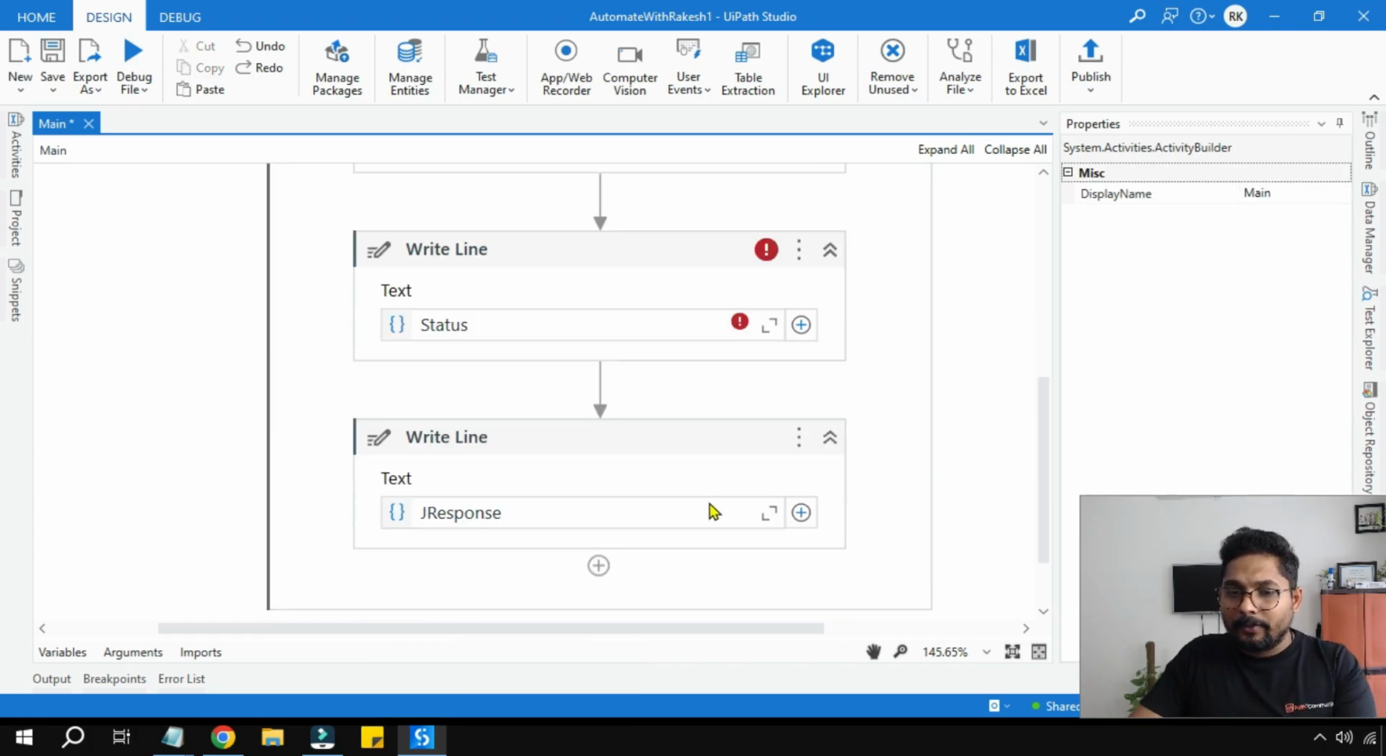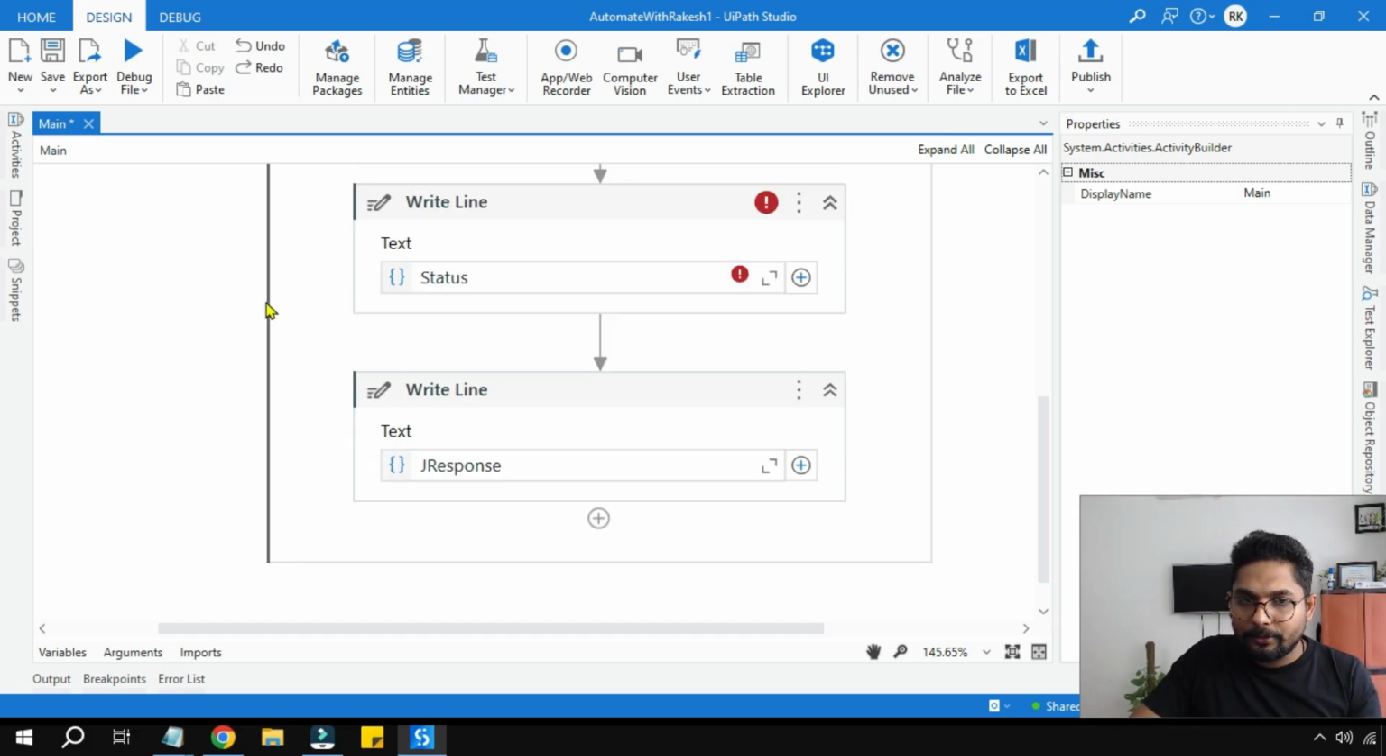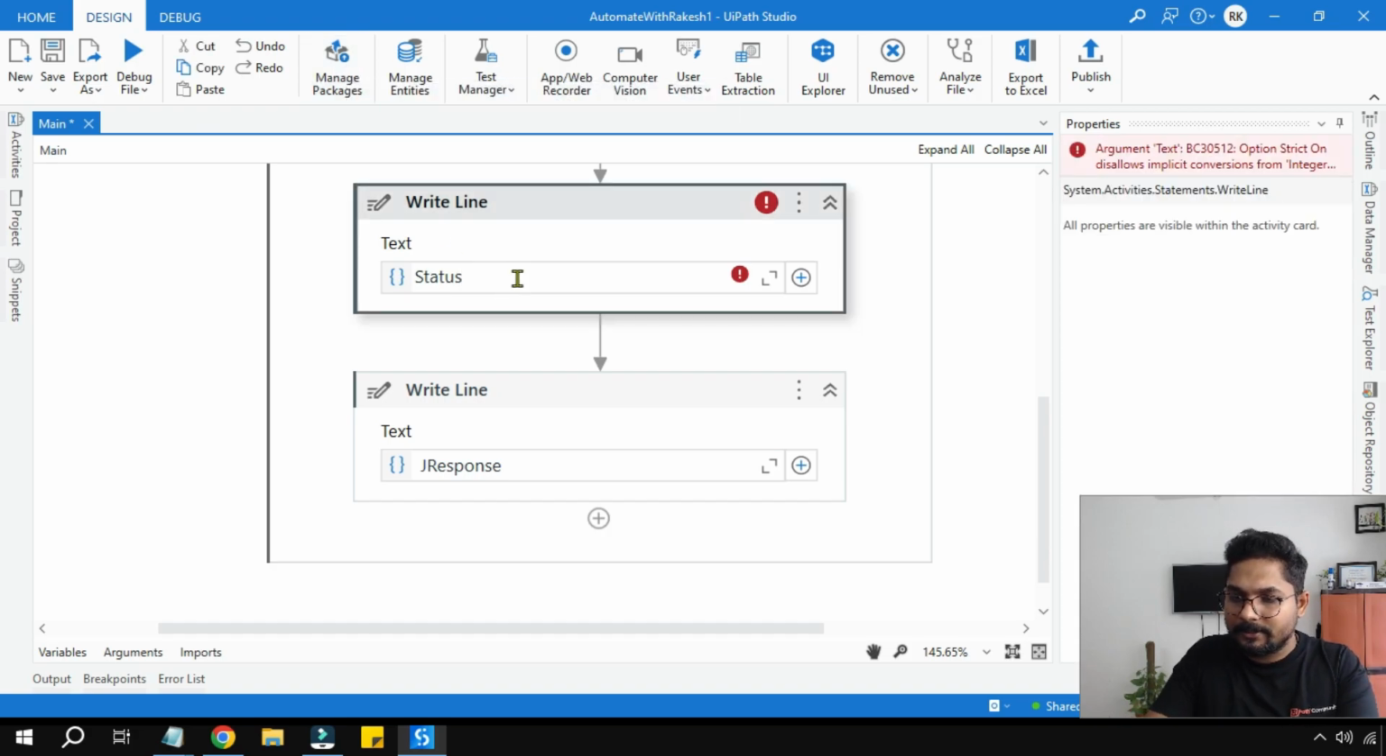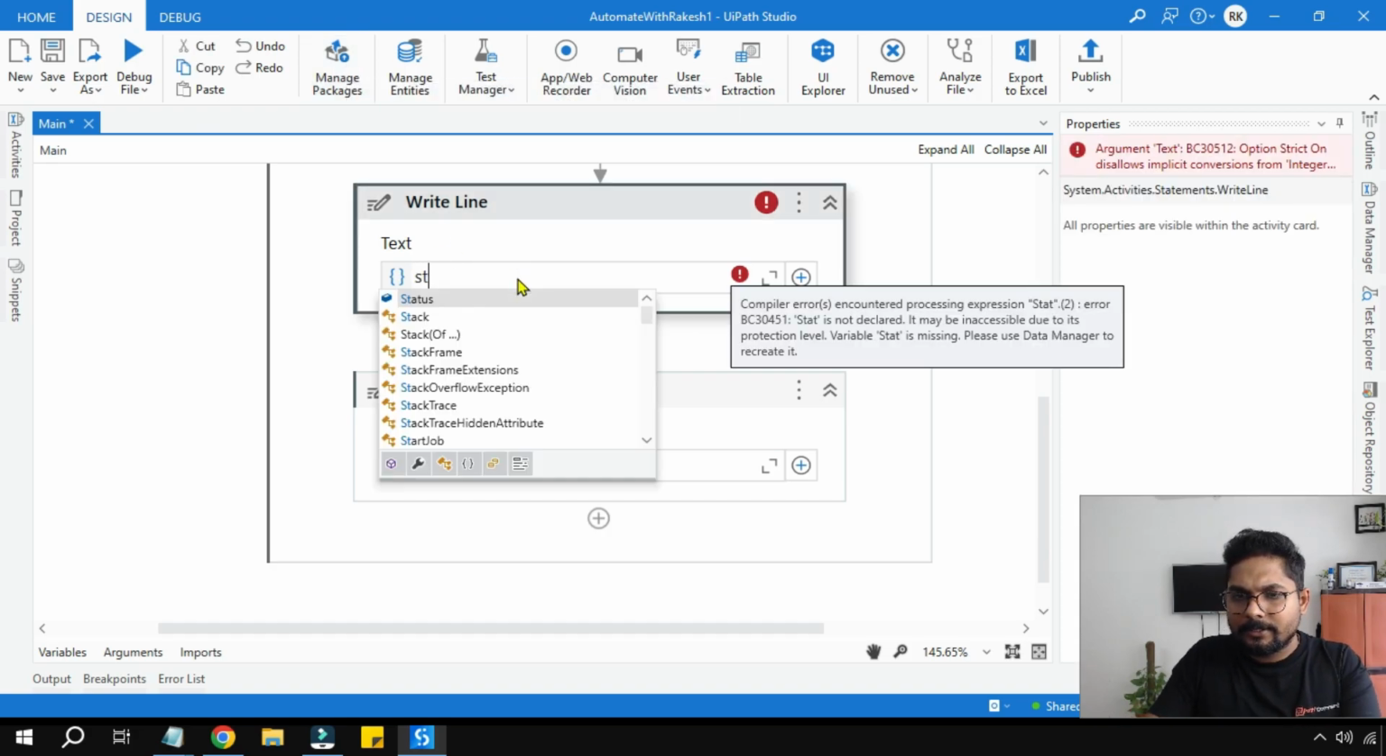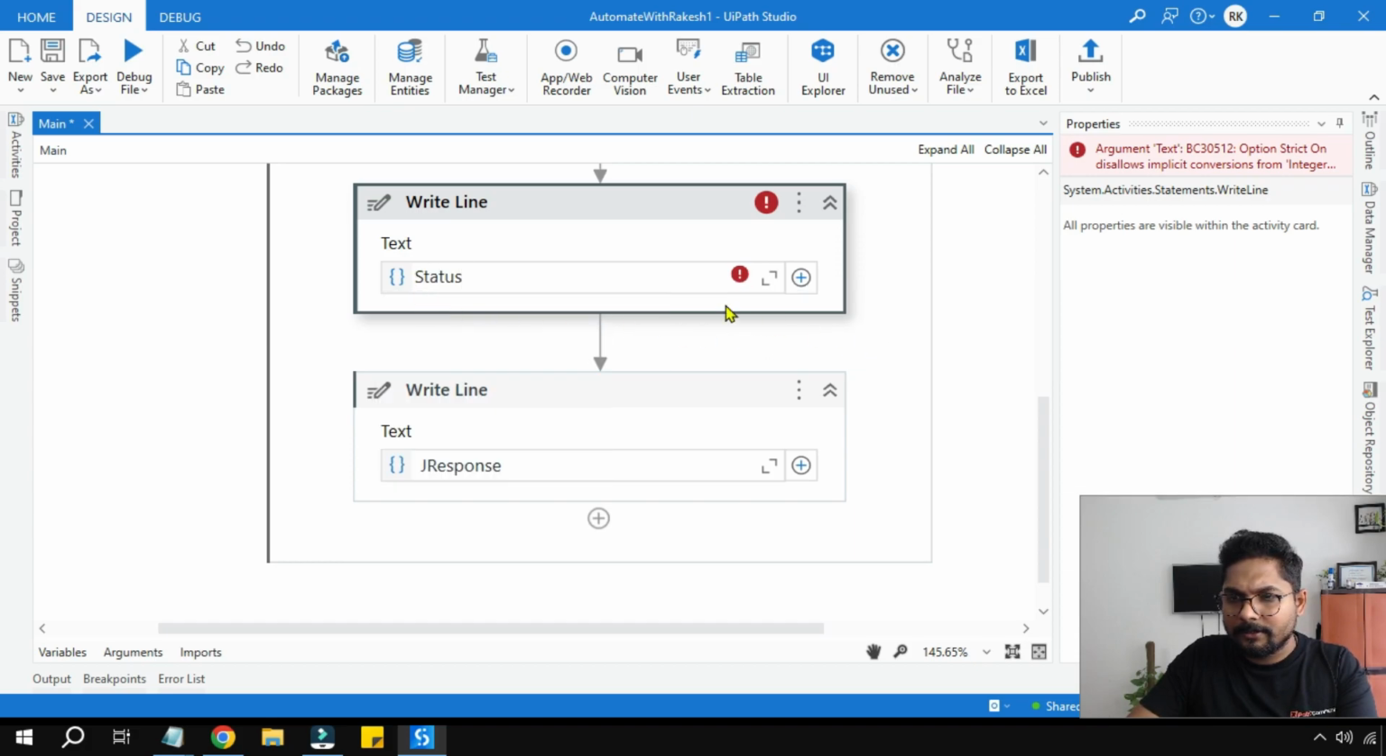Done. Now let's see how I can convert that to a pretty format. Pretty format means in a proper way, having proper indents so that you can read it properly. So to do that, first, what happened to the status variable? Let's see it. Status, this is the variable, right? Dot ToString, because that is an integer. Okay, so this is done.